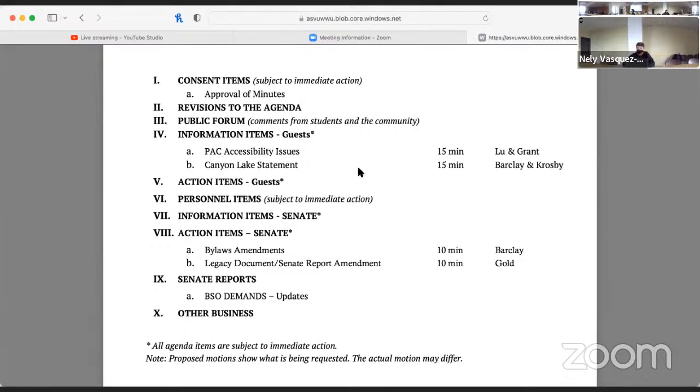Again, seeing none, we can move on to our information items from our guests. With that, I'll cede the floor to Carmela. So I have Ariana here, and they came to me with our dean with the issue of bathroom accessibility in the Performing Arts Center. Would you like to explain?